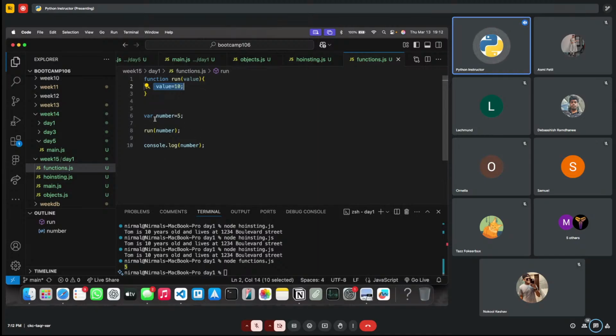Why? Because when I'm saying run number and passing an argument here, it's called an argument, and here it's called a parameter. When I'm passing an argument, it's taking a copy of number, a copy of 5, and sending the copy to the value. We call this passing a parameter by value. By value means by using a copy.